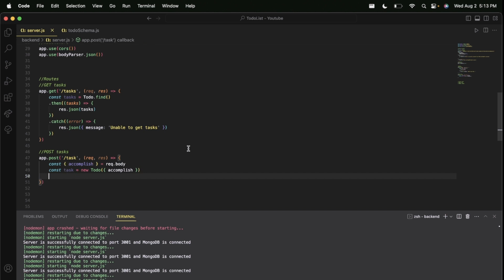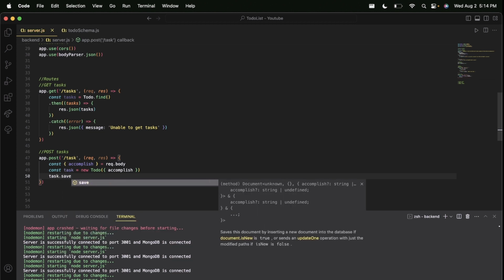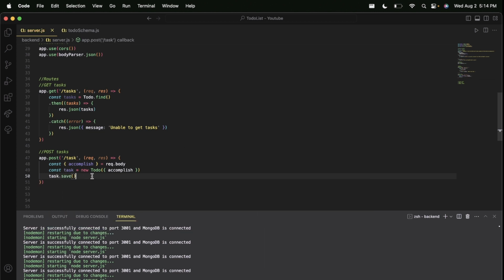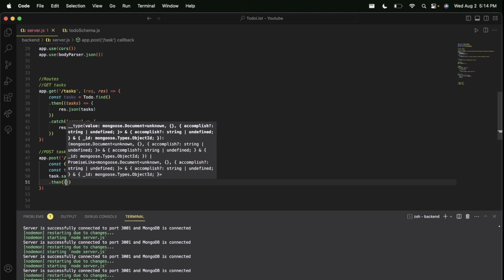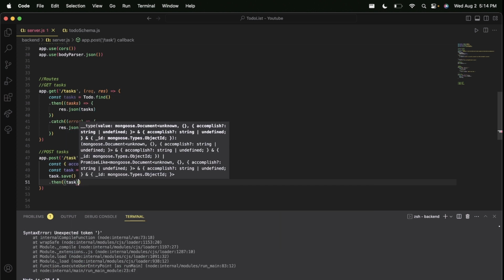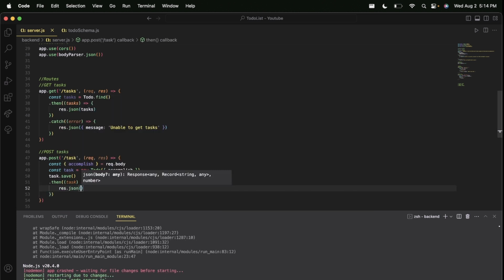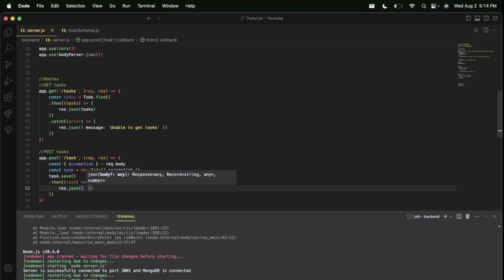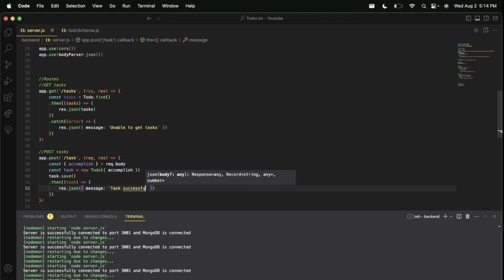Continue. So we're taking that newly created variable and we're saving it. So in order to save it, we go .save and then open and close parentheses, like we're calling it. Then we are taking our new variable task, and then we are just rendering it in JSON format, responding to it in JSON format. And then we have a message here, and the message that we want is task successfully created, just like that. Okay.